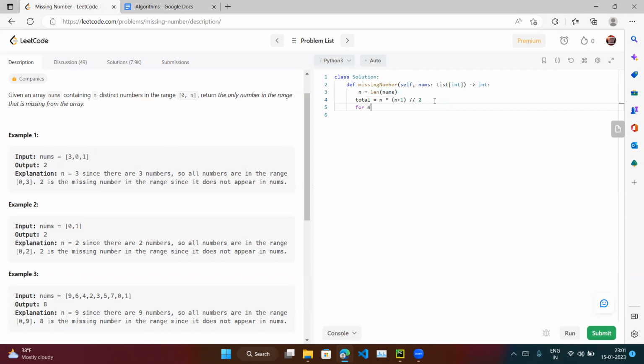So as an example, for n in nums, total is equal to total minus n. Not n, we can use number in nums, because n we are already using here. So for number in nums, and whatever remains, that is our missing number. Sometimes the variable names are confusing, but that is the missing number. So let's try to run that.